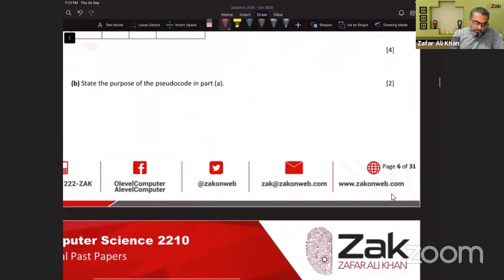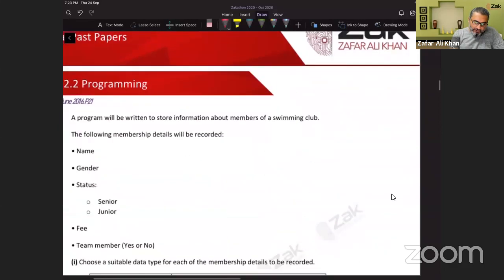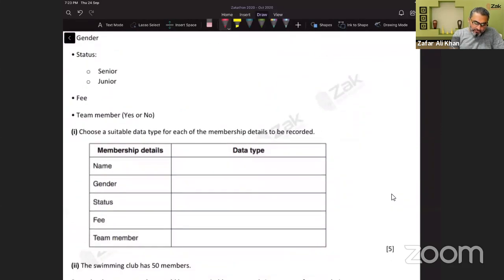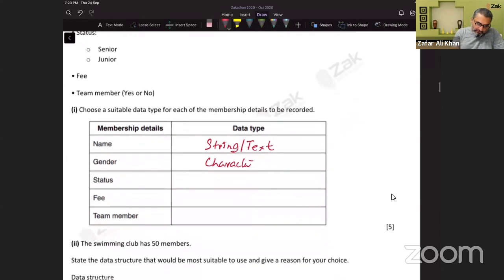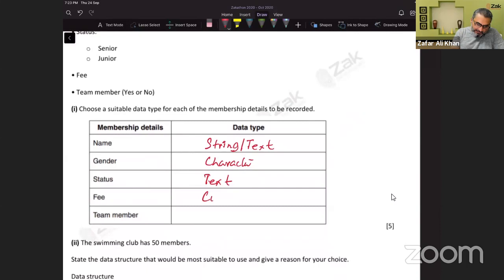Choose a suitable data type for each of the membership details to be recorded. Name would be string, gender would be character, status is junior or senior, so this would be text, fee is currency, team member, that is yes or no here, so this is boolean.